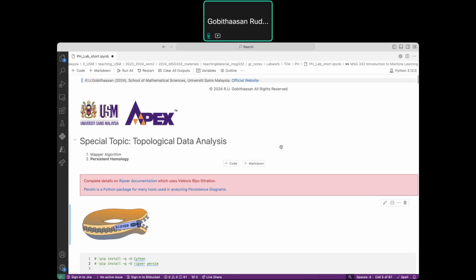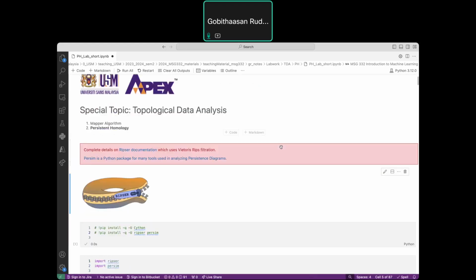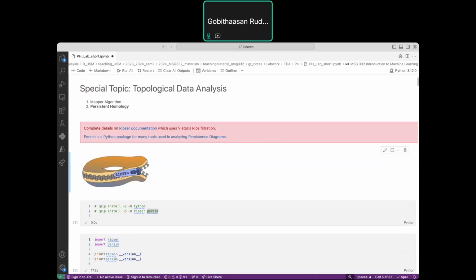Today we will look at the lab work for persistent homology. Okay, this persistent homology lab would involve three parts. The first part would be on Ripser. Right, it's a package where we can run Vietoris-Rips filtration and we can obtain a persistence diagram.